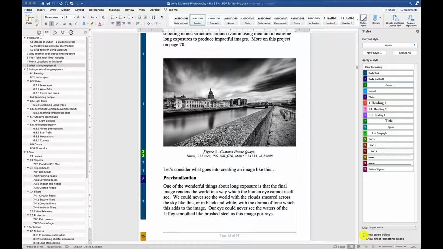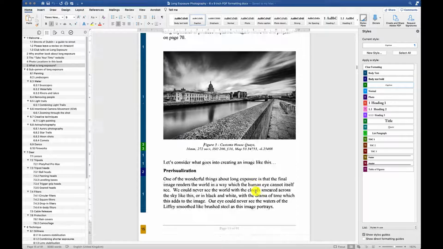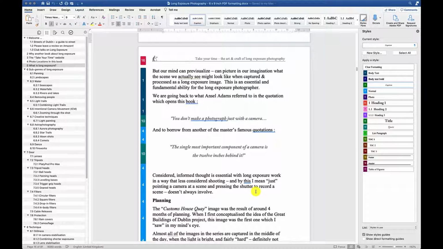Now, if you show style guides, that pops up a little coloured bar on the left hand side of your document which corresponds to the different styles. So it makes it very quick and easy to see which style is applied to each piece of text in your document. And if you're trying to figure out which style is applied, then this is a really good way to do it. You can also show the direct formatting guides, and that shows you a little bit more, but to me that gets a bit busy, so I normally uncheck that one. But I have the 1, 2, 3, 4 down to 17 here, and that's showing you all the styles here on the left hand side.